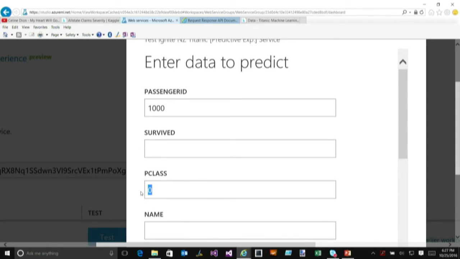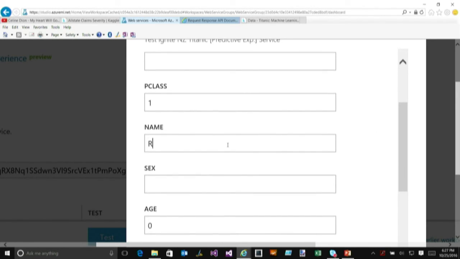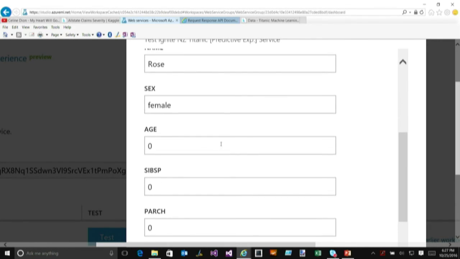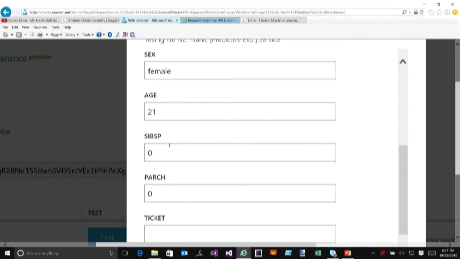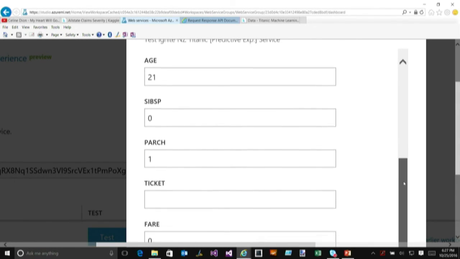Let's use a first-class passenger whose name was Rose, and her gender was female. And how old do you think she was? 21-ish? 20? I have no idea. Siblings or spouses, she wasn't technically married yet, although she was cavorting around like she was. She was engaged, but she was not married, so I'm going to leave that as a 0. Parents or children, she did have the mean mother that wanted her to marry the rich guy for his money, so we'll put 1, since she did have a parent.